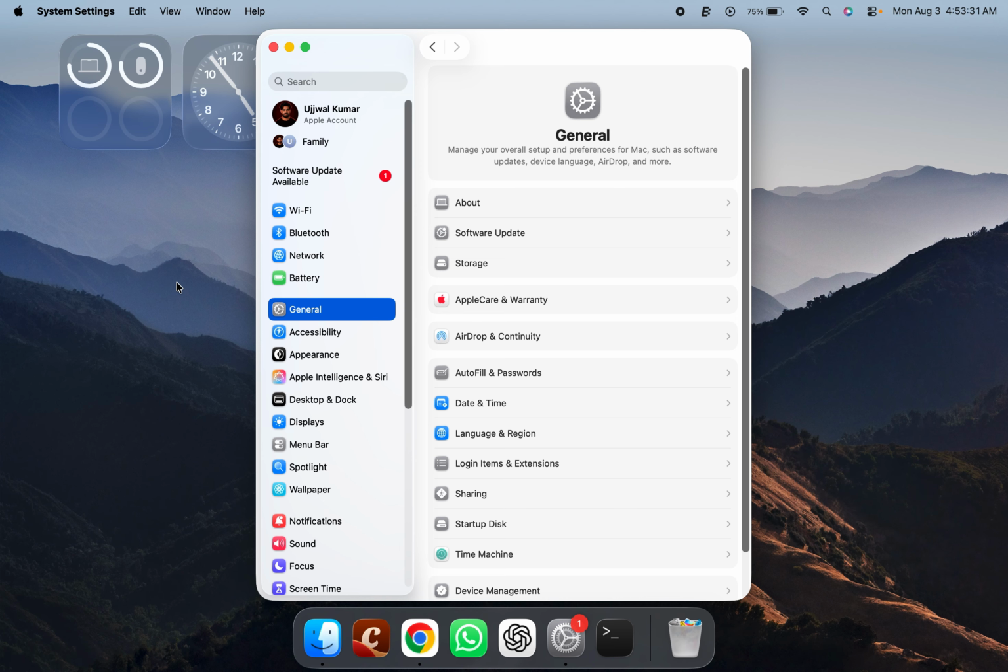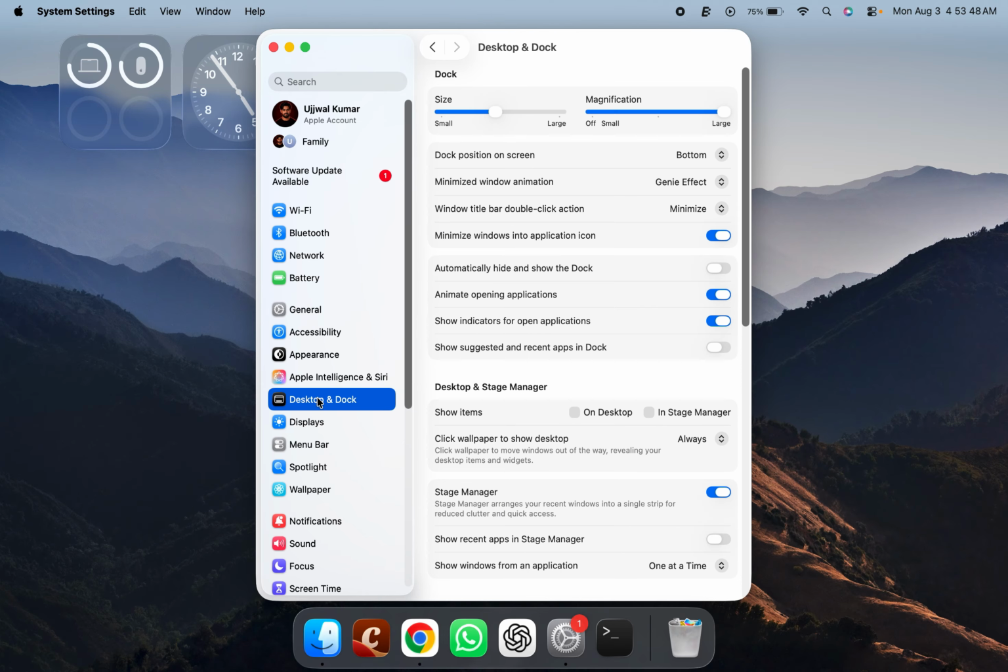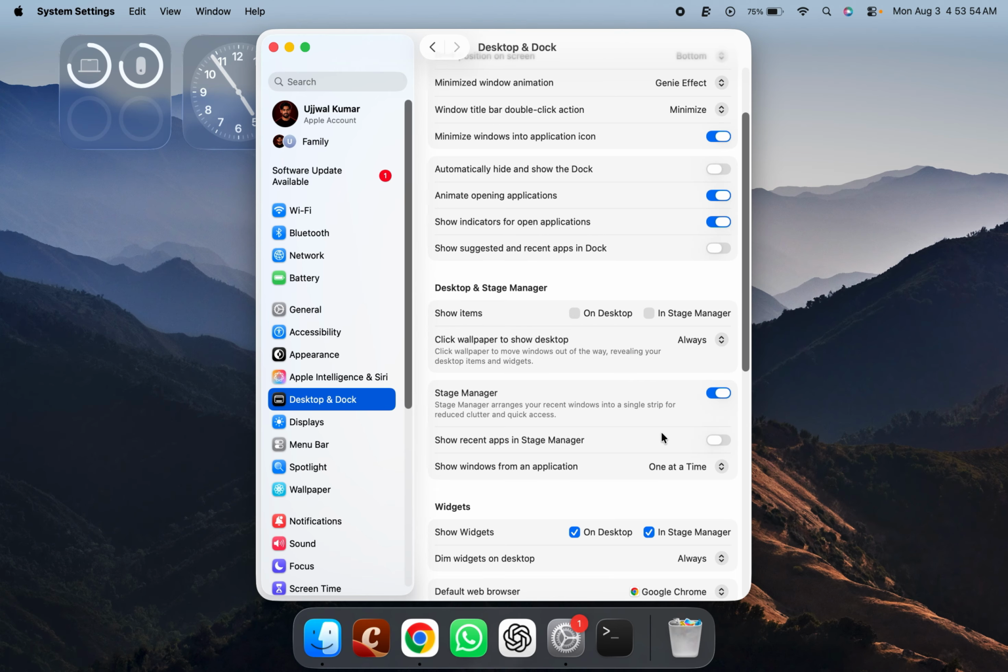So if you have accidentally hidden this app strip or simply want to bring it back because it makes multitasking easier, macOS allows you to enable it with just a single setting. First, open System Settings and then go to Desktop and Dock. And here in the Desktop and Stage Manager section, all you need to do is enable the toggle to show recent apps in Stage Manager, and make sure Stage Manager is already enabled. This option only works when Stage Manager is enabled.